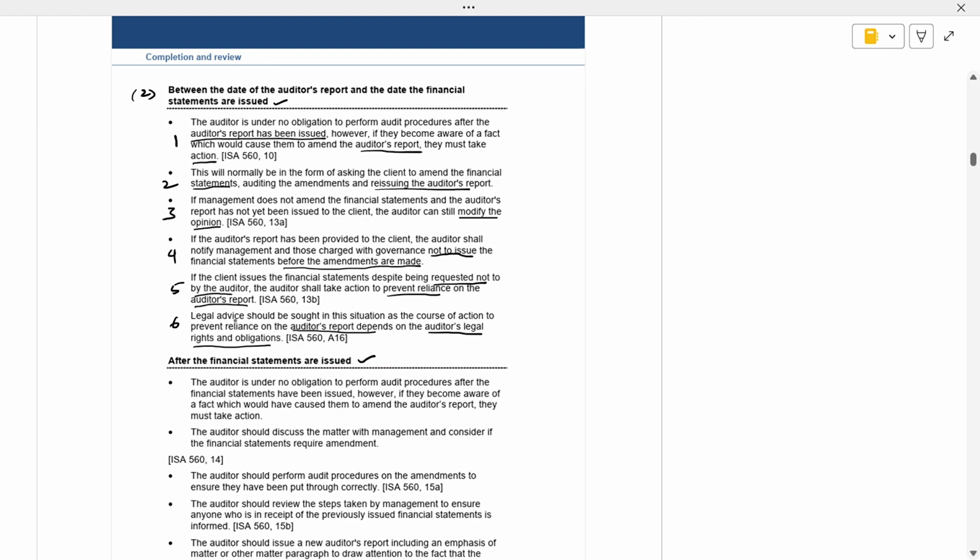Very simple. There is no obligation, but if things are serious, you can take action. First, you ask your client to make changes. Second, if client management does not make the changes, you can modify the report. If the auditor has given the report to the client, ask them not to issue it. If they have issued the report, then the trigger gets activated and the auditor will take action, and not only that, they will also take legal advice.